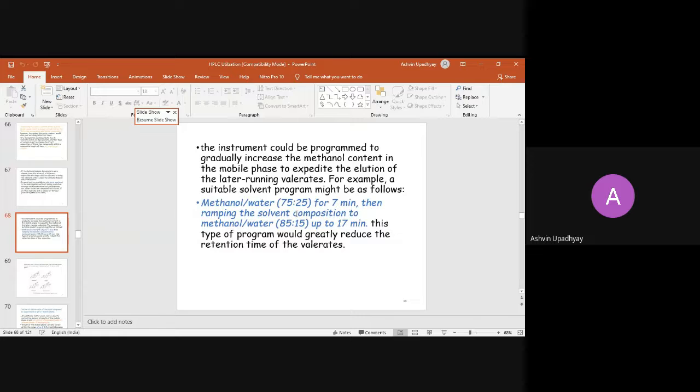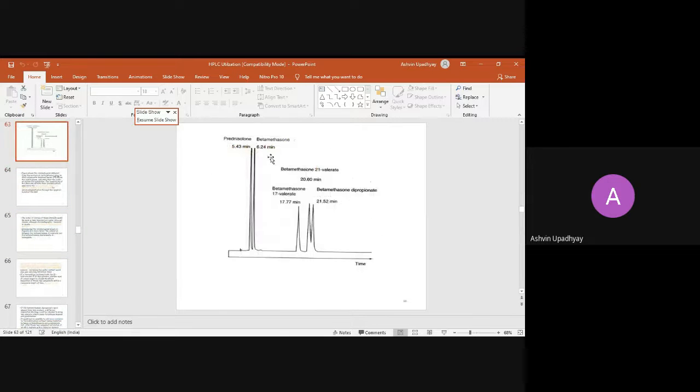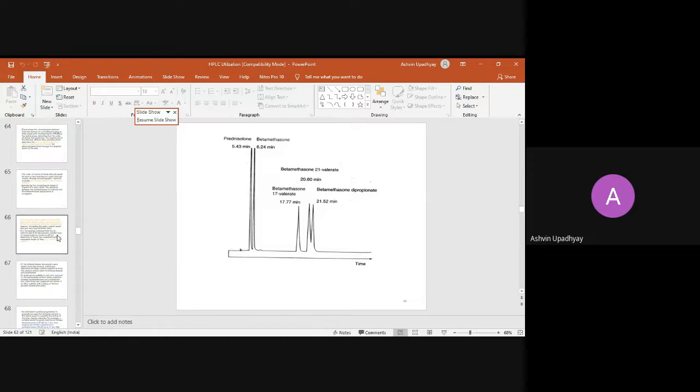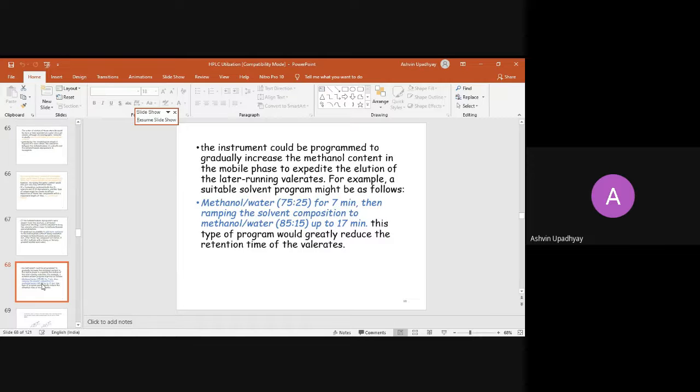First, methanol water for 7 minutes. Then a rapid ramping of the solvent composition, methanol water 85:15, up to 17 minutes. Then you will get better resolution between prednisolone and betamethasone, as well as the 21 valerate and the dipropionate. So I hope you understand polarity and diffusion rate related to the column stationary phase. It will help with the binary system.